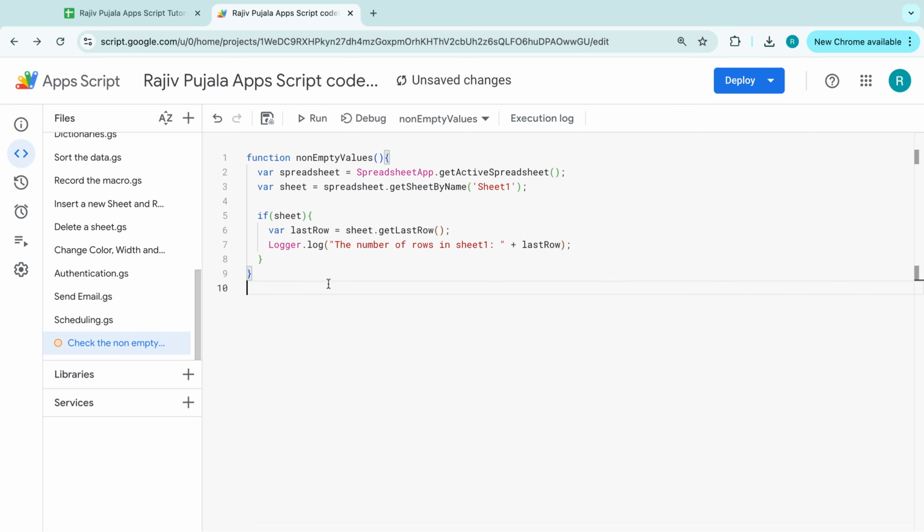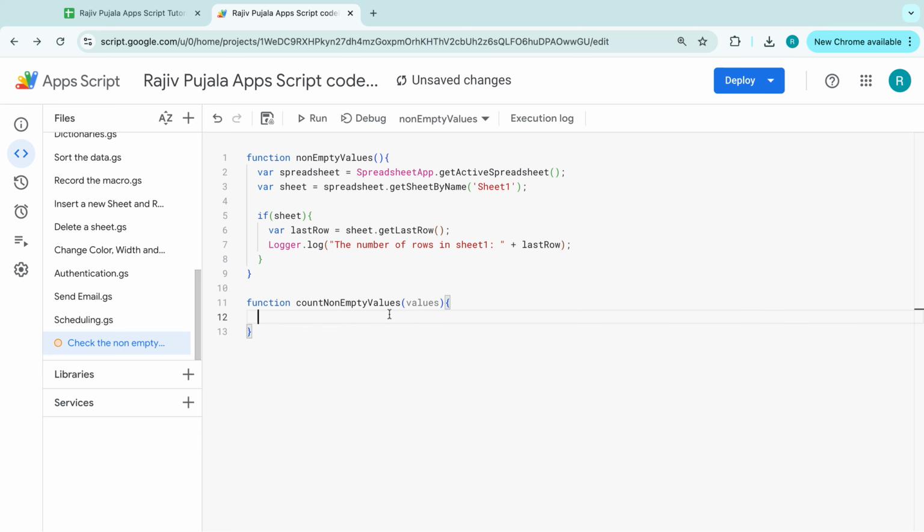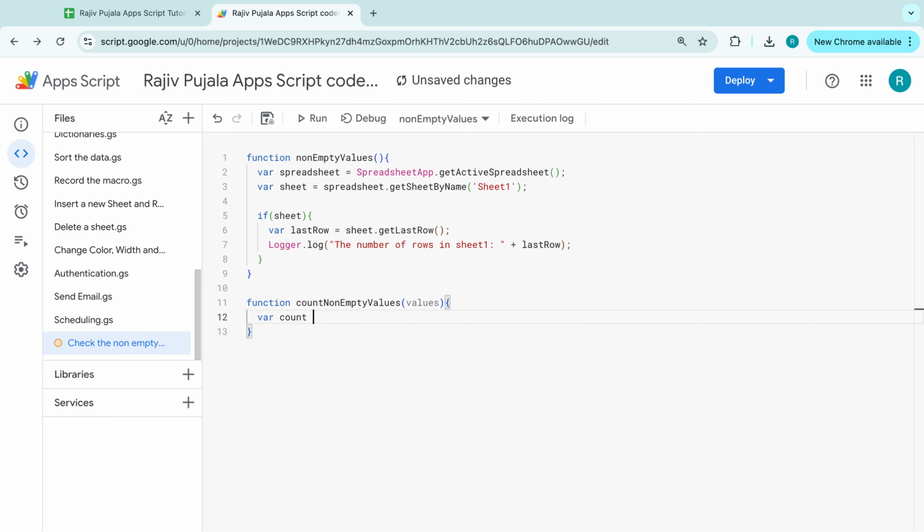So let's write one more function, countNonEmptyValues. Typically we are going to use this as a function. I'm going to pass a parameter here called values. I'm just assuming that there is something. Variable initial count is equal to 0, right? And for variable i is equal to 0, i less than values.length.